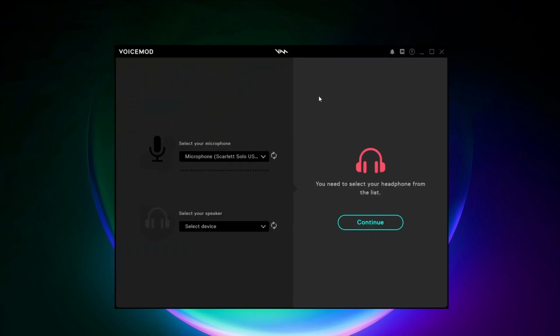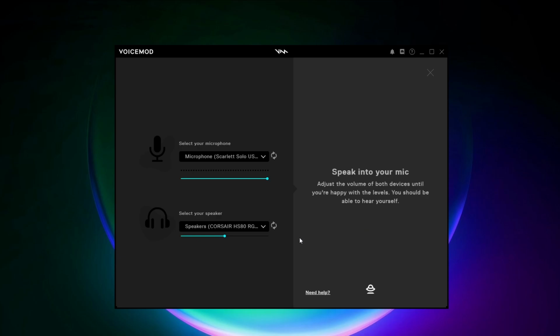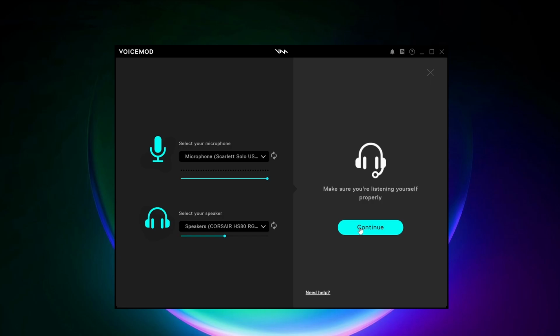Alright, so the first time you launch this, they're going to ask you what microphone and speaker you want to use. So I'm going to come here and select this one here, and then I'm going to select my headphones, my Corsair ones. Once you select those two things, you should be able to hear yourself through your headphones. If you can, then you can go ahead and click on continue.